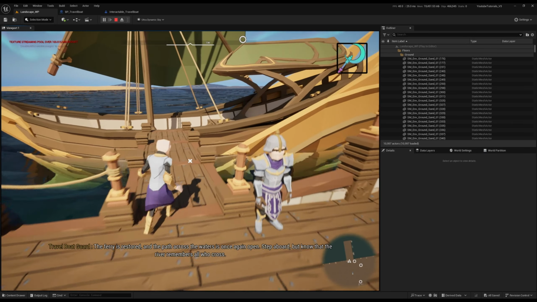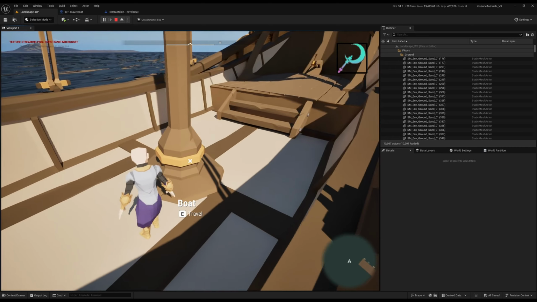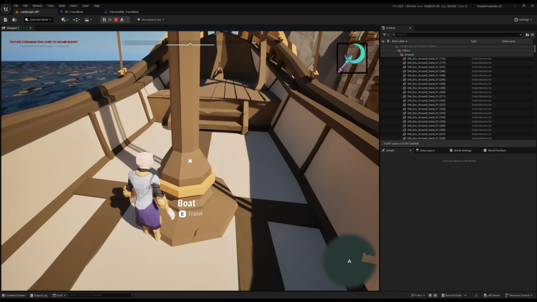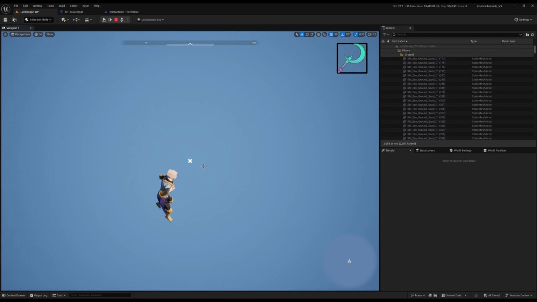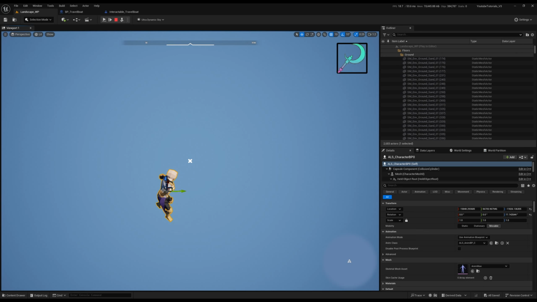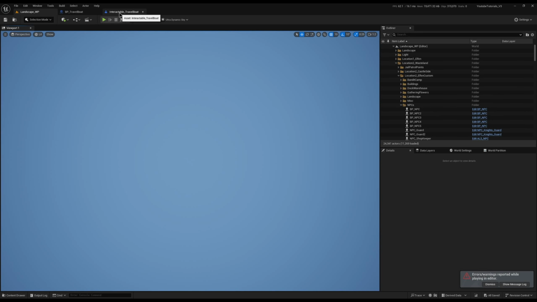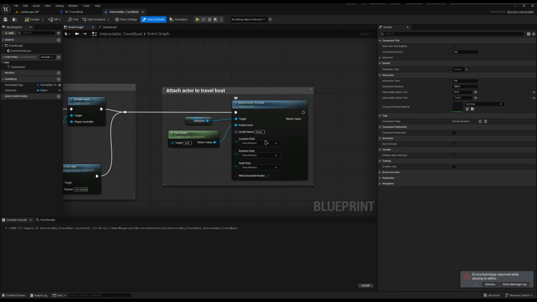So now if I walk up, it's going to tell me the ferry's open. I can come in, and if I look at the middle part or I look at a part of it, it says, do I want to travel on the boat? If I press E, oh, something weird has happened. So it seems to have teleported me somewhere really random, and I think that's to do with the attachment. So the random teleportation and the errors, I think is something to do with here.